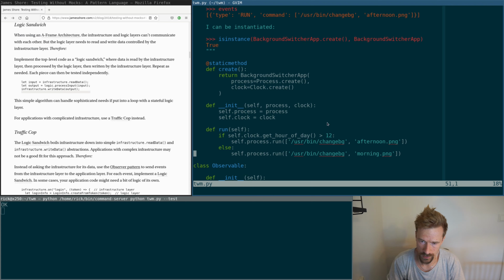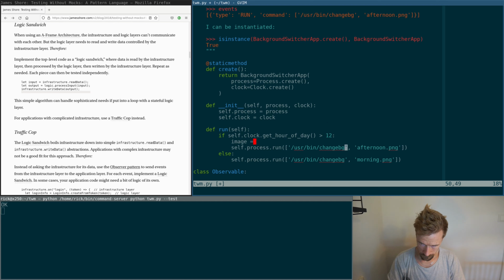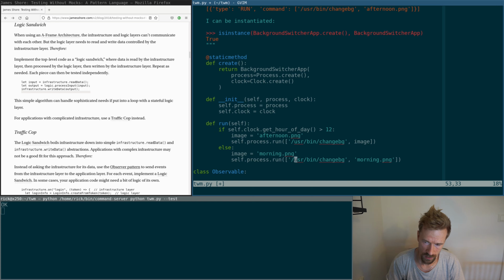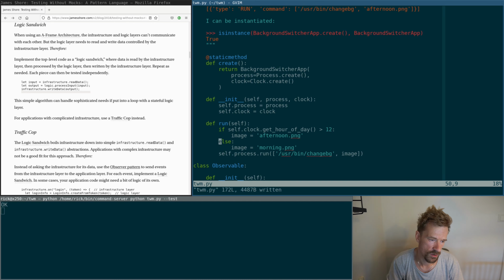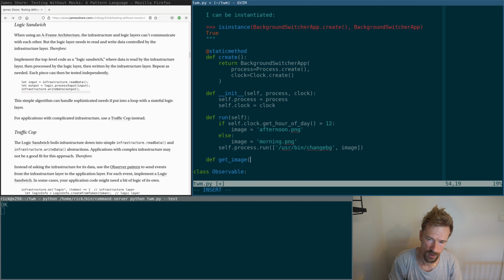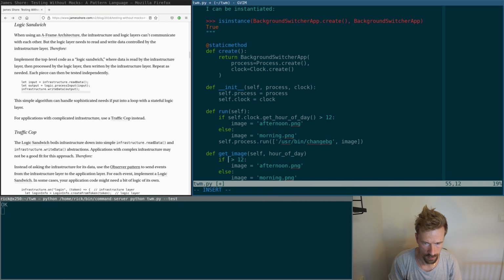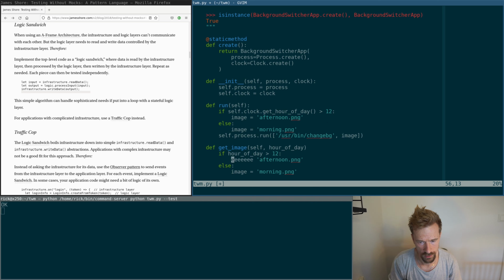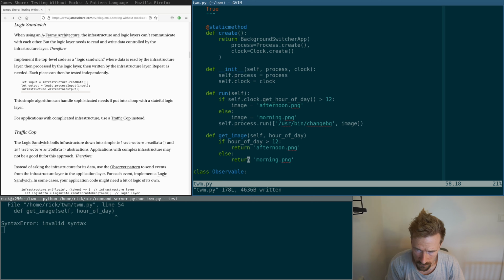So first thing I want to do is to say something like image is afternoon, and down here I want to say image is morning. This should still pass, and now we can move that down there, should still pass. And now I want to move this part to a separate function saying get image, with hour of day as an argument. And here we can do return. Oops. Like that. Invalid syntax.